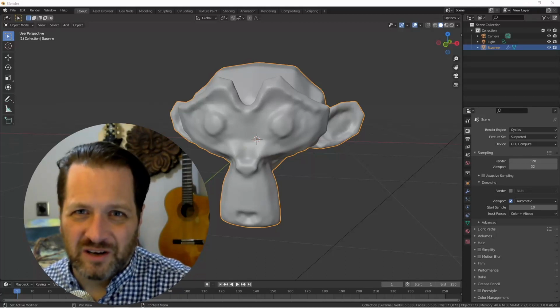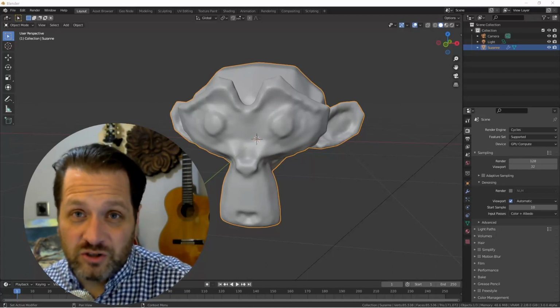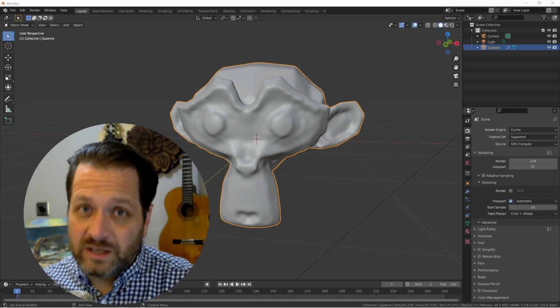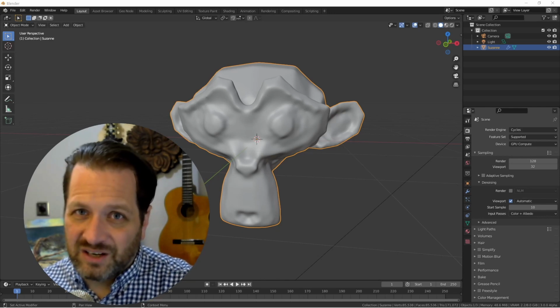Hey everyone, Johnny here. In this video, I want to show you a script I've written to help set up Retopology in Blender. Let's get into it.